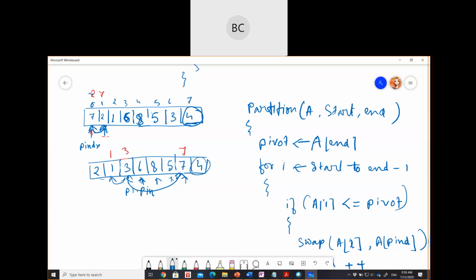So now what I will do, since no element is left which is less than 4, I'll just swap the value of this pivot element and this element. So after this, the 6 will come here and 4 will come here. 4 and 6. Okay. So now after this swapping, 4 is on the correct side. 4 is on the correct side.